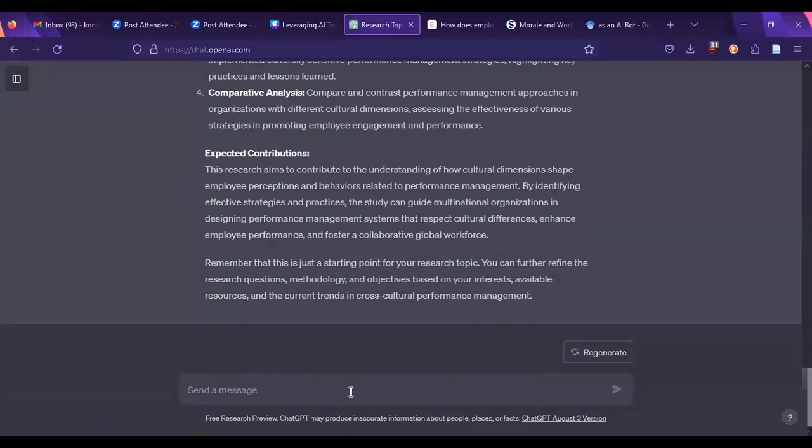You can also request ChatGPT to suggest literature. Let's say, suggest literature to read to understand this topic, 18 from, say, 2017, from 2017 to date.